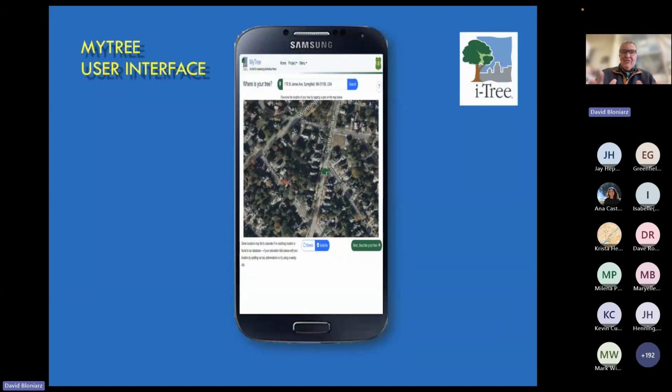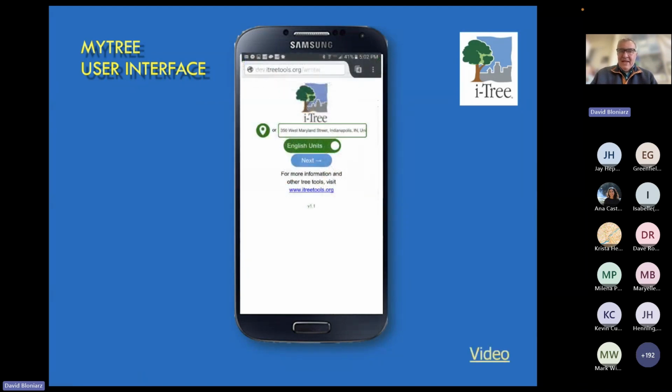So here's the interface that you're likely to see, and I'm going to breeze through this and I'll take you live in a minute, but this is how it's going to look on a smartphone. So it pulls up a map, and in the center of the map is a little tree, and it'll grab your position through the GPS on your phone. And then it comes up, and in this case, that was a street in Indianapolis. It's where my brother lives, actually. And so it pulls up the address, and then you can do English units or metric units.